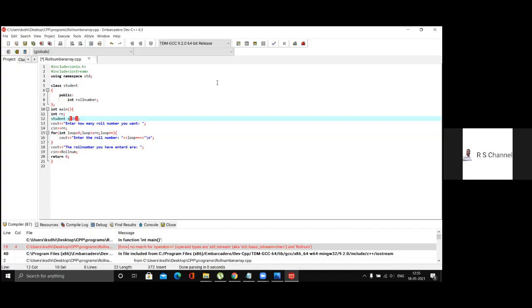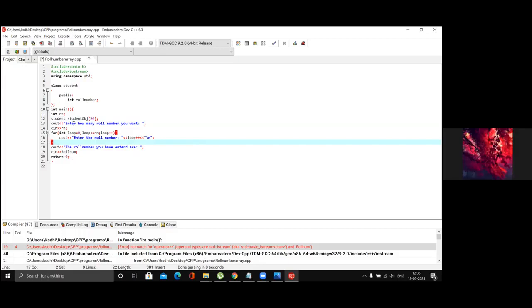Okay. Now roll number is an attribute. It's a field inside the student class. How will we store inside the roll number field? Sir, instead of roll number, I should write student object, sir. OBJ. Okay. Then I should write student, sir. Okay, can you type it? Yes, sir.